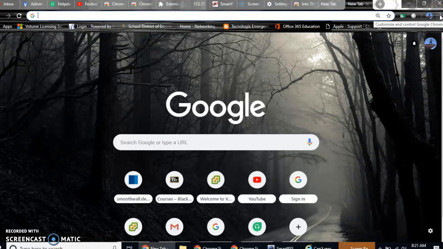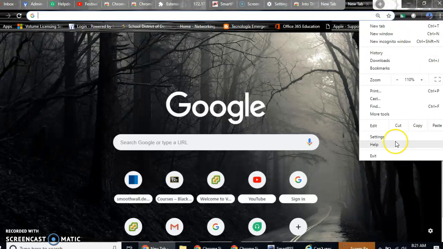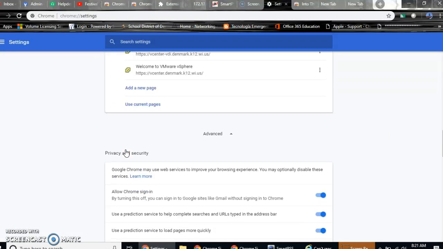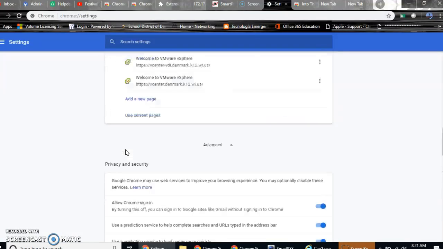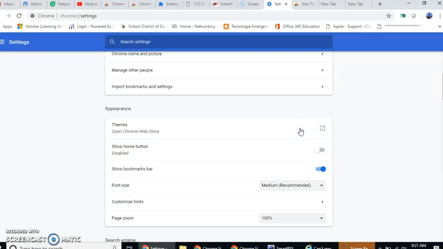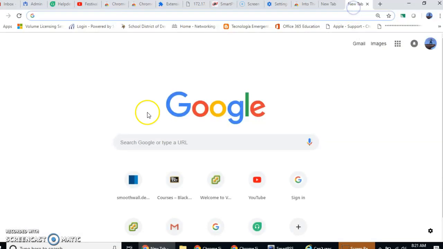So what you can do there is click again on the three dots on the side, go to settings, and then scroll down and you will see this option. Right now I installed this theme called Into the Mist. I don't want that, so what you can do is click on reset to default and it's going to take you back to your original theme.